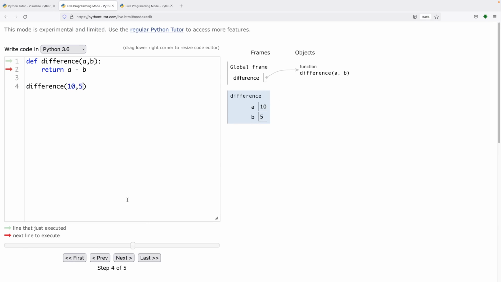Now let's execute this code. So now this a minus b, and the values of a and b we already have in our function scope, 10 and 5. So 10 minus 5. So we got the returned value 5.